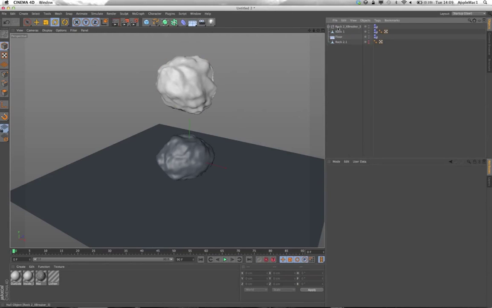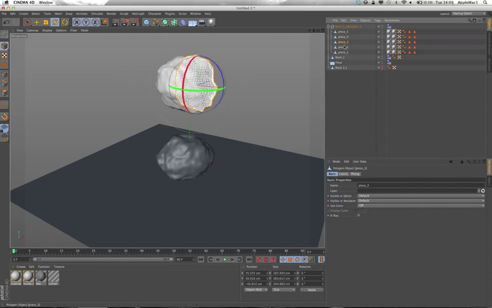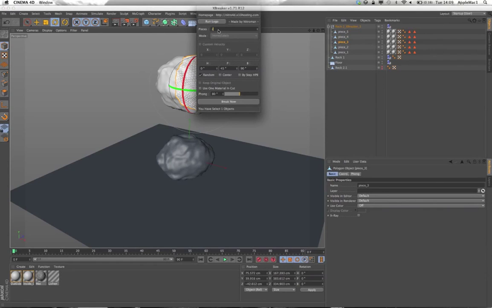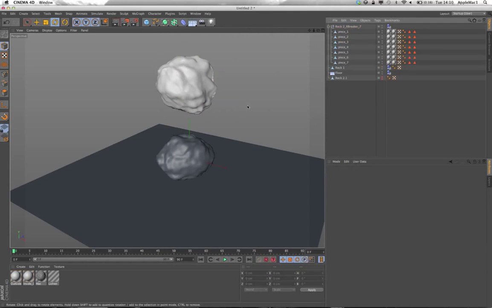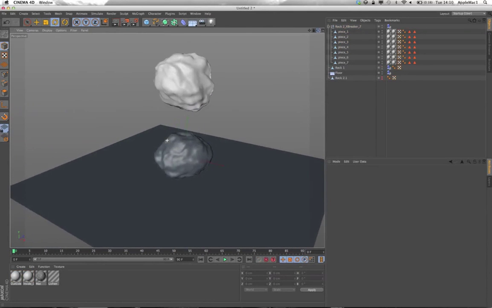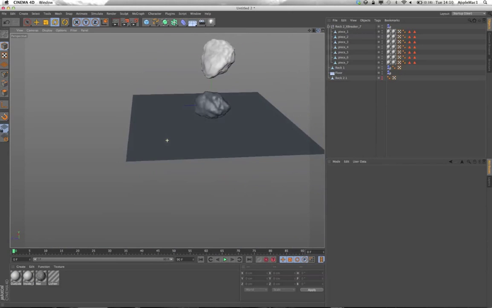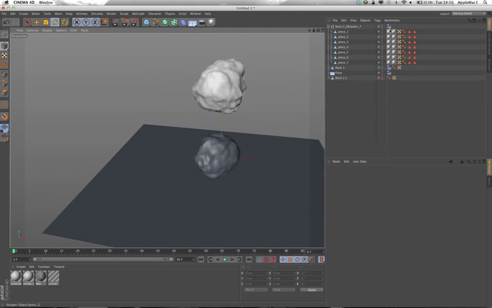What you'll find is that Rock 2 has now been converted into a group called Rock 2 Xbreaker. If I expand it, you can see that it's broken it up into 5 pieces. If I want, I can break each one of these pieces up. I'll do it with one. I'll put 3 into there. So we can just move round. Have a look at what it's done to our rock. Not too bad.